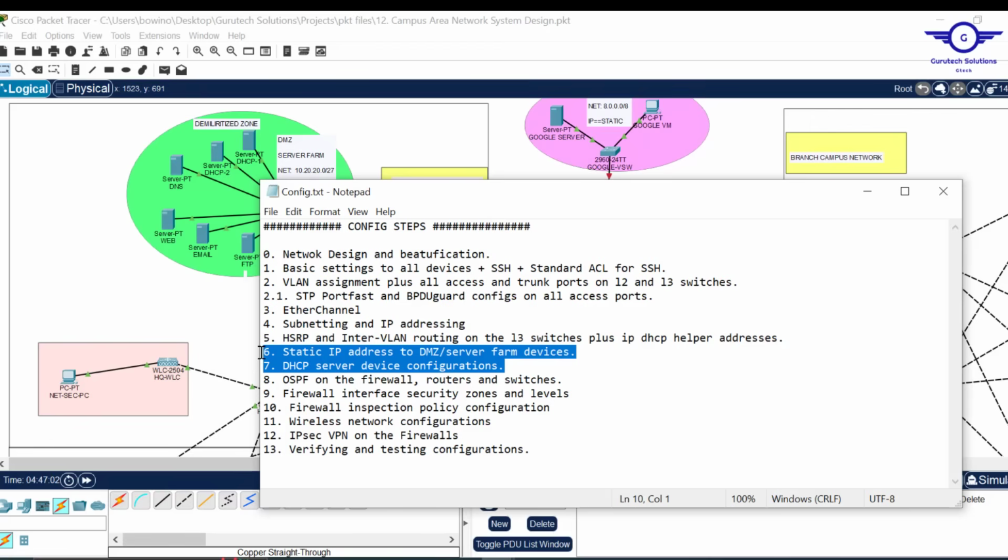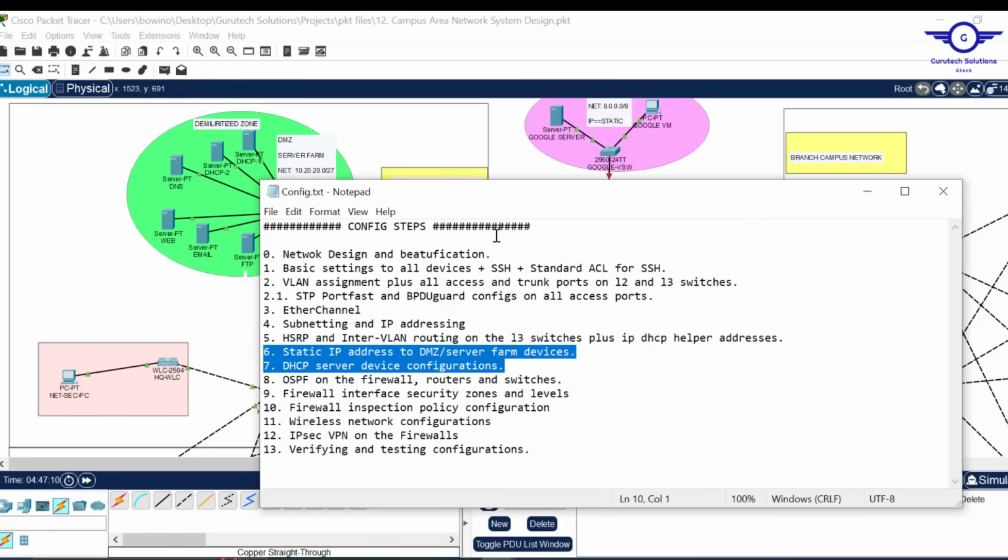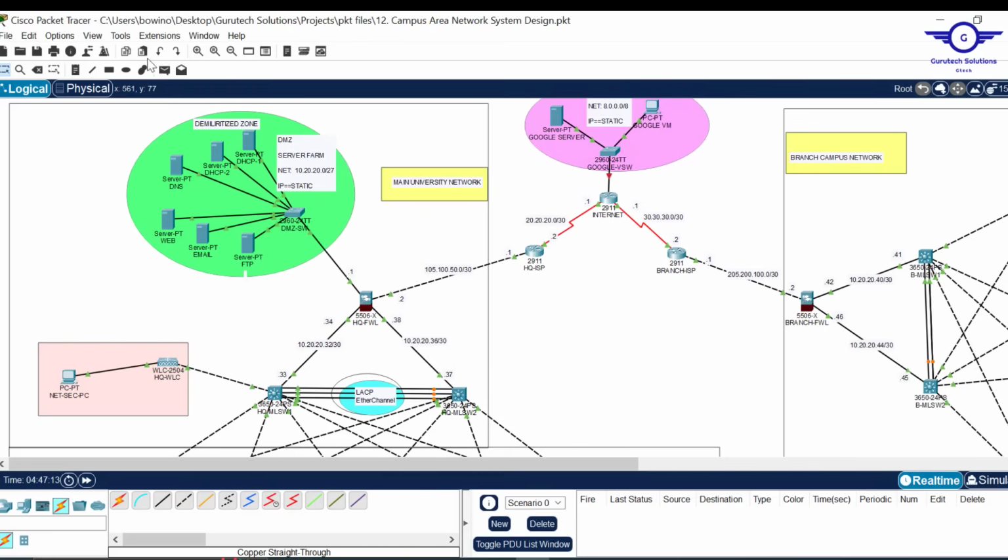I want to configure static IP address to the server farm devices and configure DHCP, right? Okay, before we do number 5, there's a reason why I want to do that. So let's just do that very fast. Let's say the first DHCP will take .5, the second DHCP will take .6, the next will take .7, and finally this one takes .10.